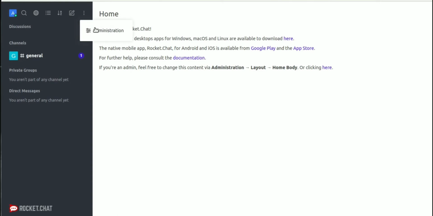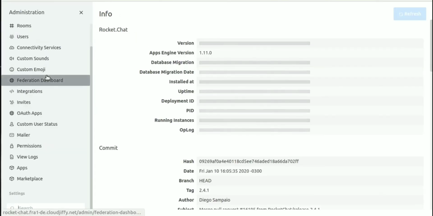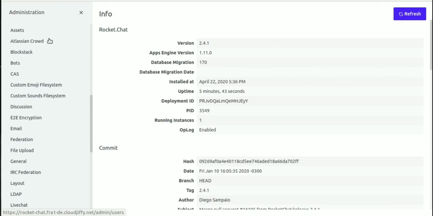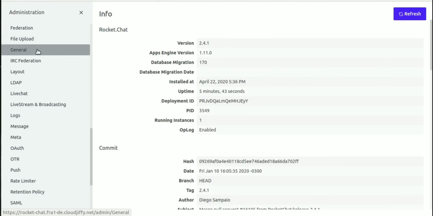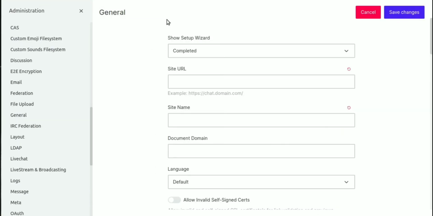To set up your domain name, go to settings. Select general options. Give your site a URL with subdomain as chat. So I'm gonna write chat.testsite.com. And save.